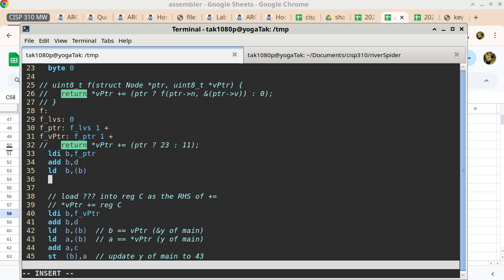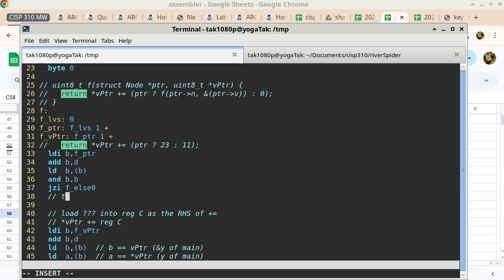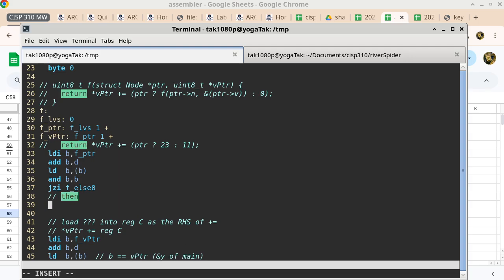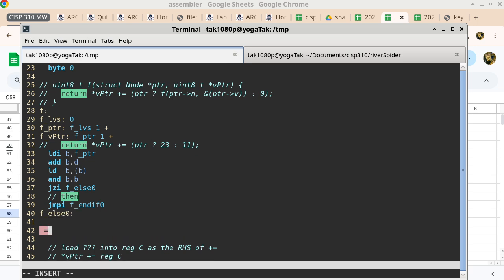All right, so B now has PTR. I just need to know whether it's null or not, so I can still use the old trick of AND BB. If it is 0, then we go to the else case. So the else case is just going to be represented like this. This is going to be the then case. And then the then case has to go over the else case. So JMPI to F underscore end if 0. And then the else case label is going to be here. And then this is going to be the else case code. And then this is where the end if of the ternary expression is going to be.